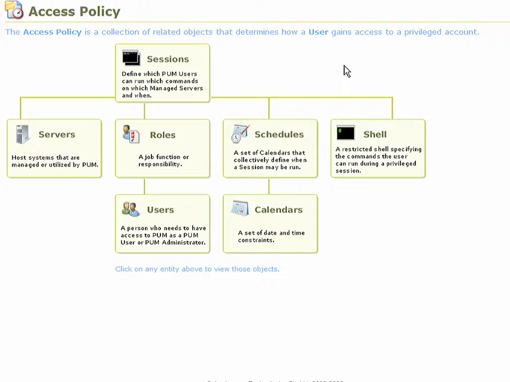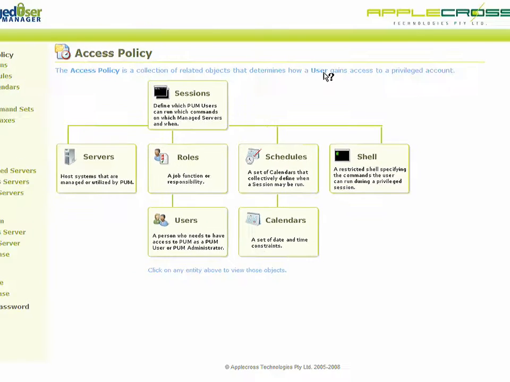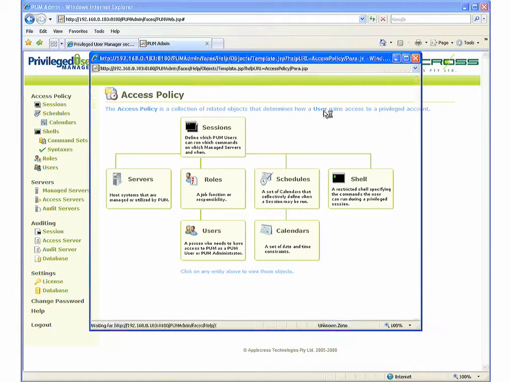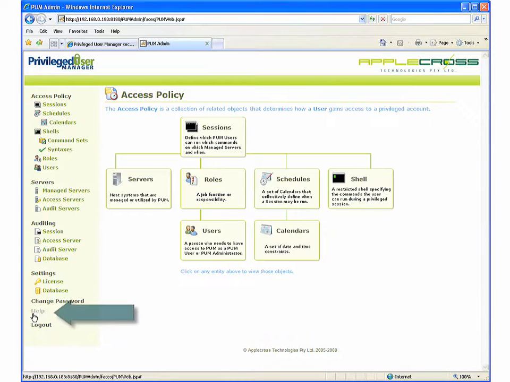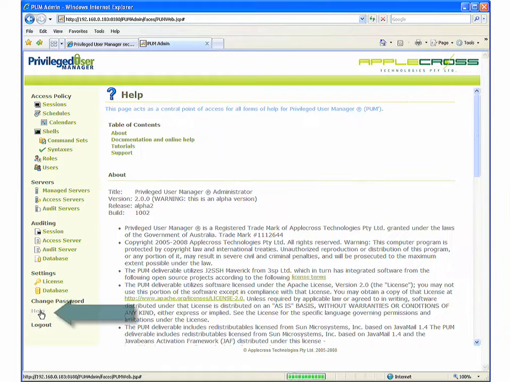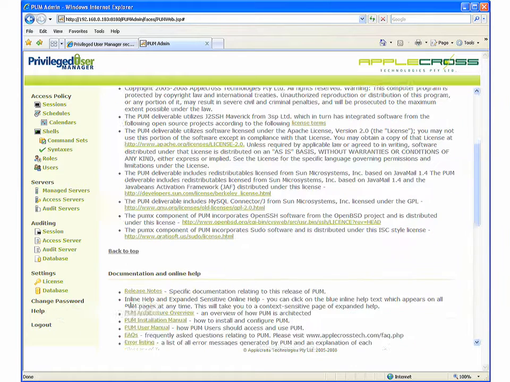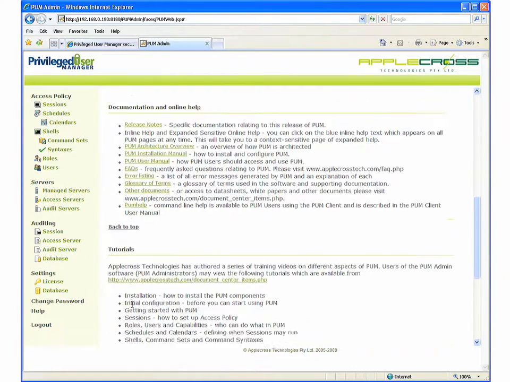The user interface to the software is totally web browser based, both for administration and optionally for client use. All screens contain inline help, which is linked to context-sensitive expanded help. Just look for the blue text and click on it. The help option in the left-hand menu can be used to access all relevant documentation and video-based tutorials on the product.